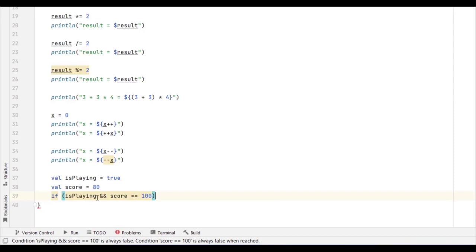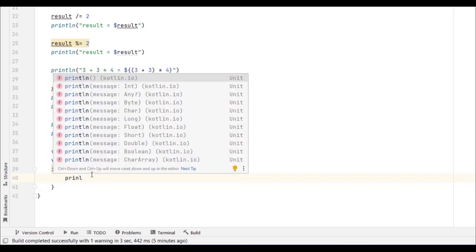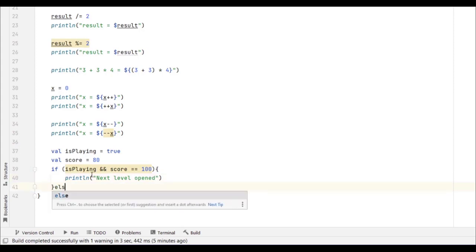Right? So this expression inside the parentheses is going to evaluate to true only if both expressions, respectively isPlaying and score equals to 100, evaluate to true. So only if those two conditions are true, only then the code inside the curly braces is going to be executed. So let's say that in a real app here you can add the logic to open the next level, but here you go, I'm just going to output some text. So I'm going to type here next level opened, right? And also I'm going to add the else part here.